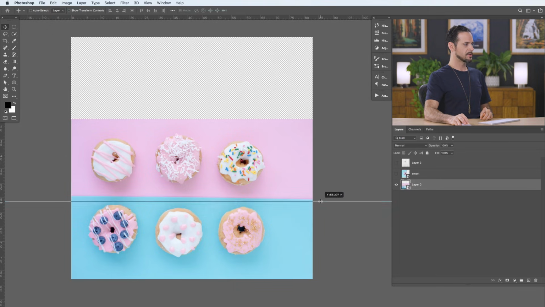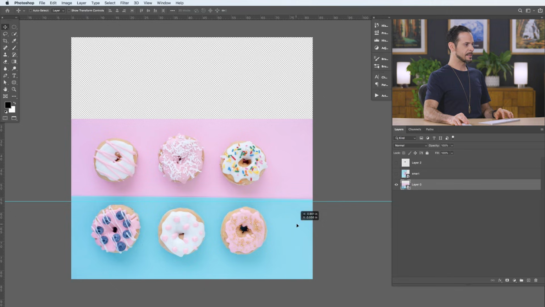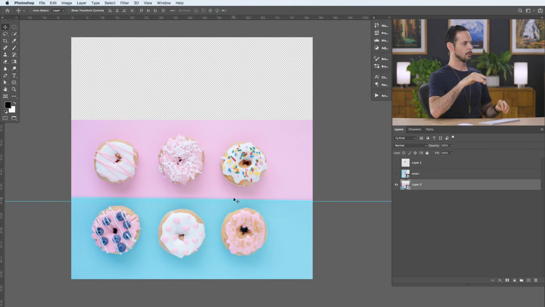So what I'm going to do is actually click right here in the top ruler and drag down, and this creates what's known as a guide. So with this guide now, I'm going to go ahead and try to get this center line with these donuts. I'm going to try to get that perfectly horizontal.